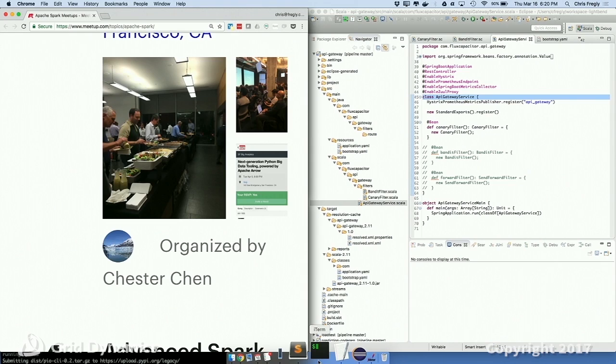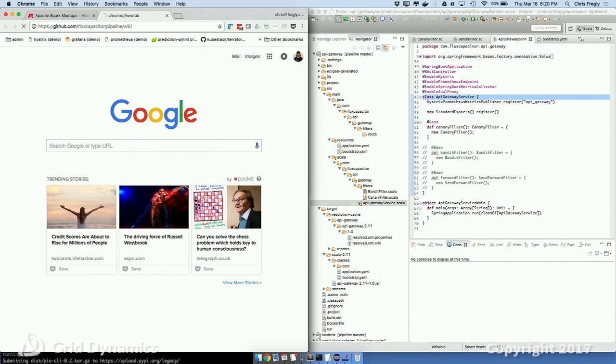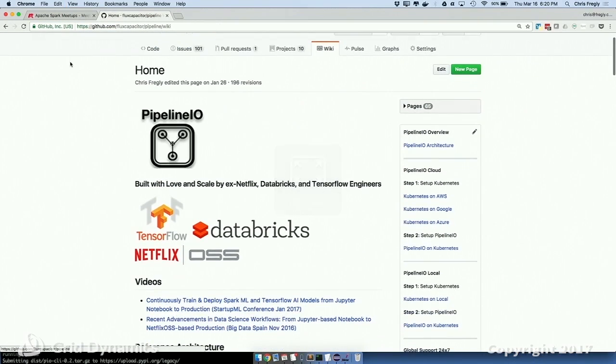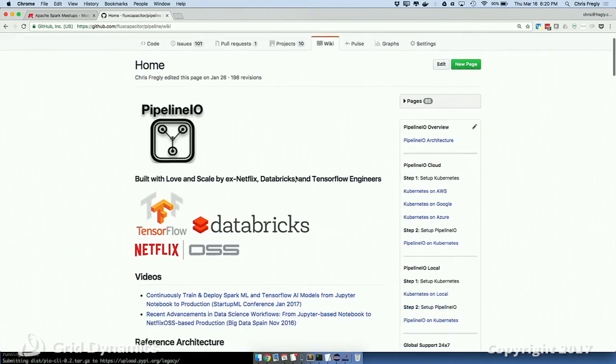All right, real quick update on pipeline IO stuff and what I've been working on since the last time I saw you guys. The pipeline IO repo, for those who may not know, is here. Flux capacitor is the organization, pipeline. You can follow the steps here, Kubernetes on Amazon. It's basically Kubernetes based. We're focused on the serving layer, right?